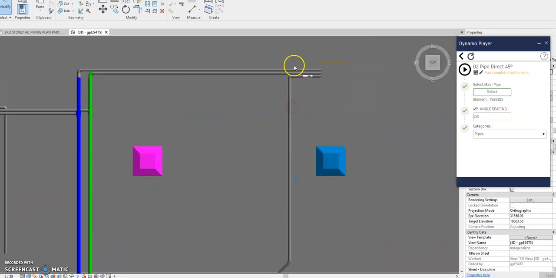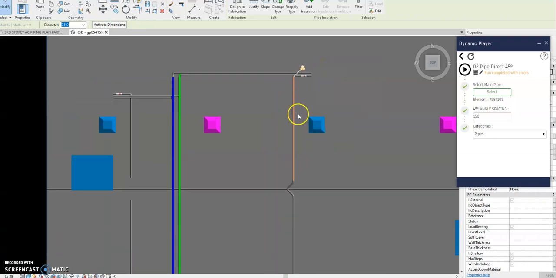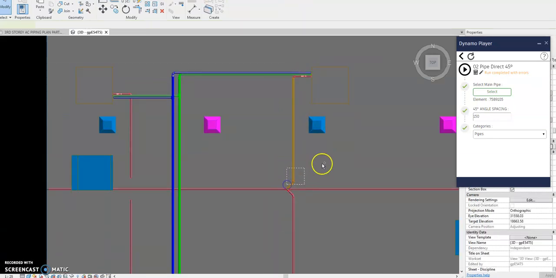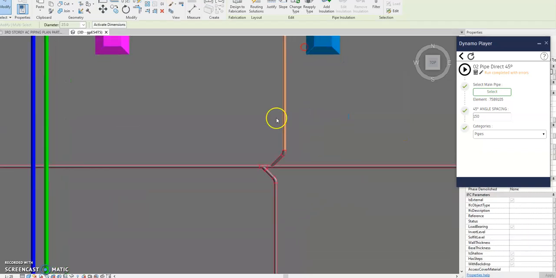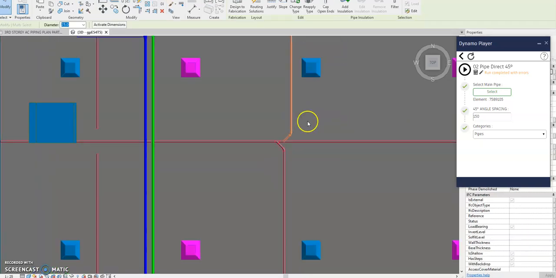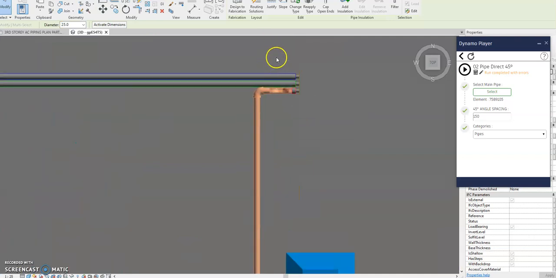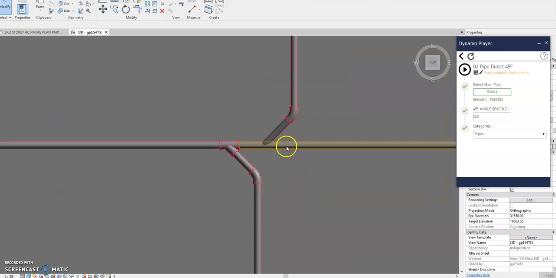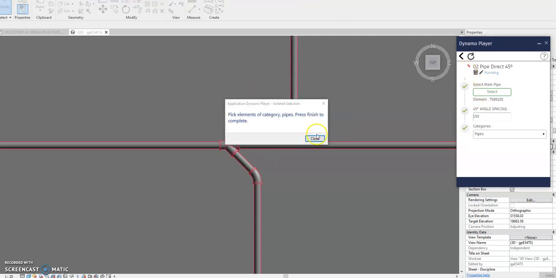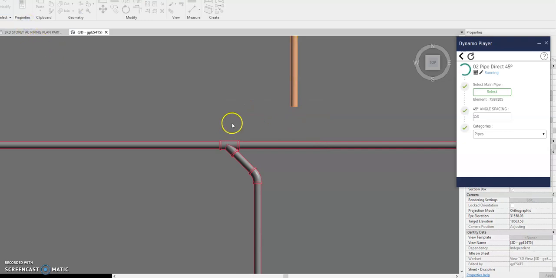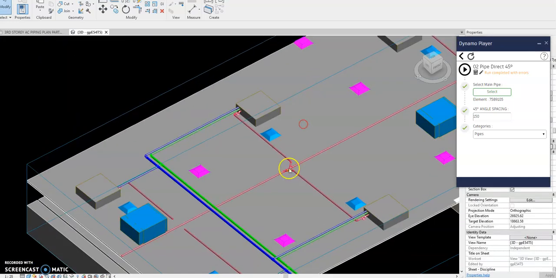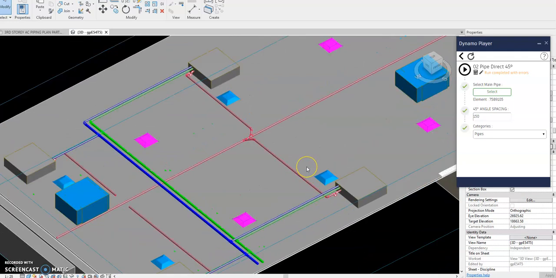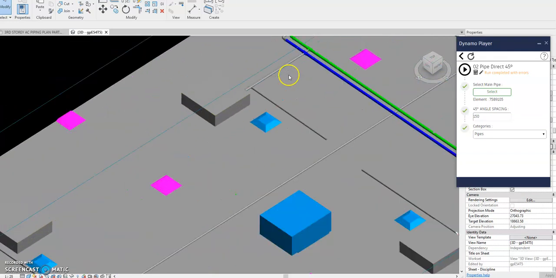So that's how you can manipulate and customize families. So this one, maybe I want to move here. DM. So I have to create a new one again. Place. Finish. Okay. That's it. Basic, simple, but efficient.